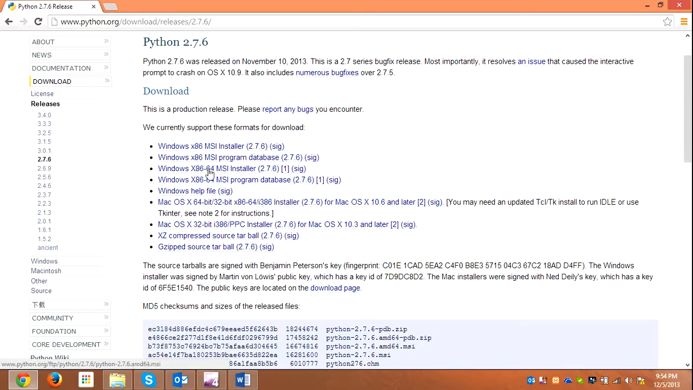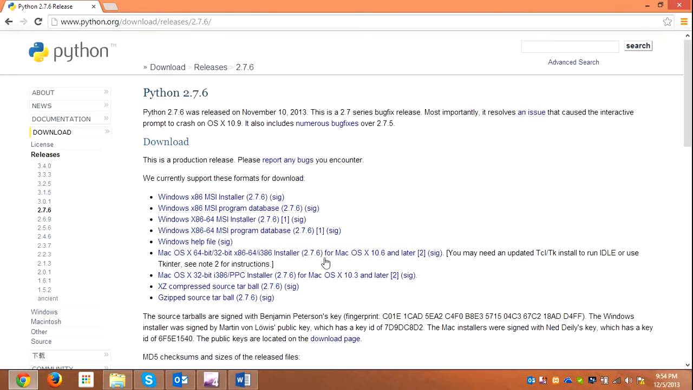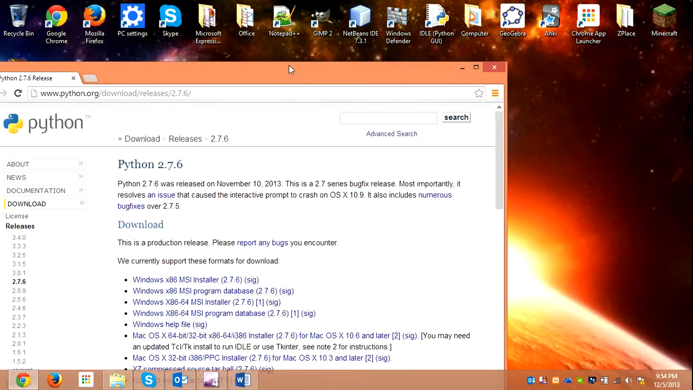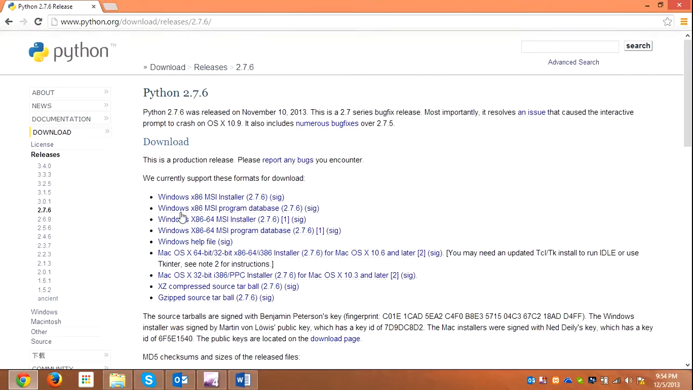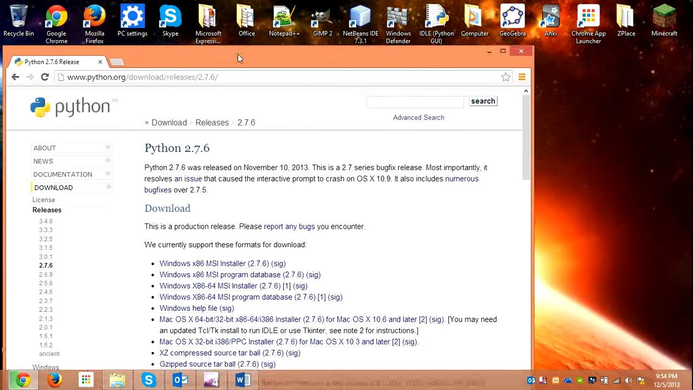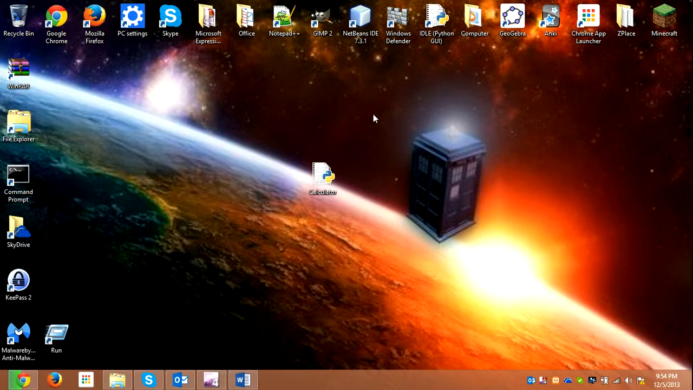The x86. Do not use 64. Just use x86, because if you ever get any other modules or anything, it will not be compatible. So once you click on that one, it'll download. It'll take a little bit to download, so just wait for that. And then once it's done, go through the installation wizard and everything, and then you should be fine.